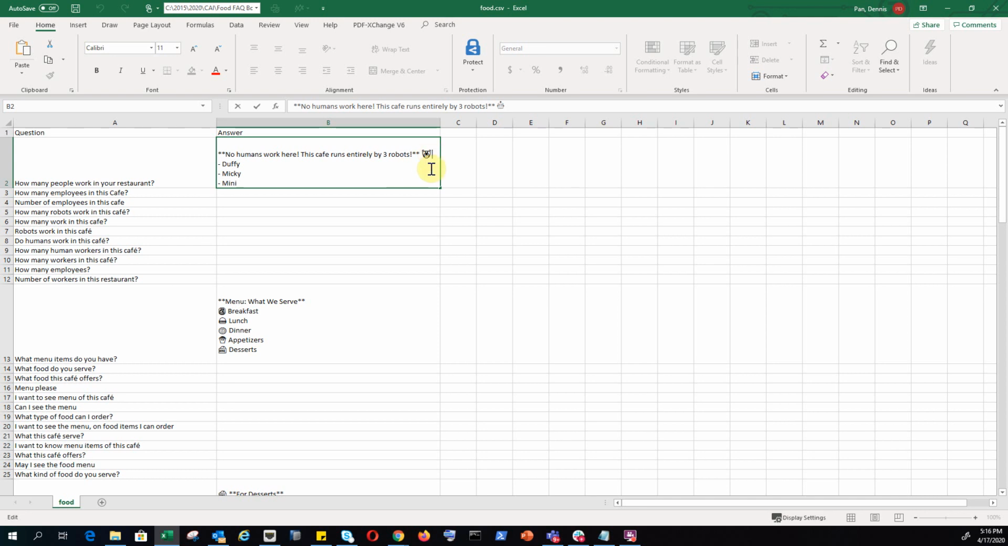And of course, to create new lines, I have to put my cursor on the appropriate place and press Alt-Enter on the keyboard to create a new line. This adds a new line character, although it's invisible, but it's there. And I add 3 new line characters, and each new line I have a dash mark. A dash mark actually here represents a bullet point. So basically, when the bot replies to you, it will present 3 bullet points: Duffy, Mickey, and Minnie.